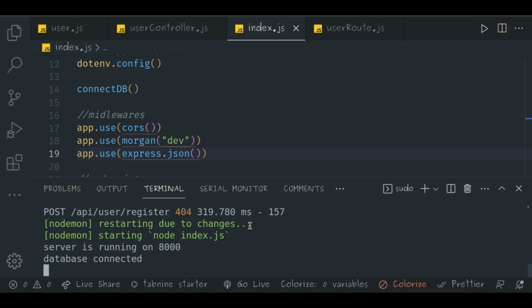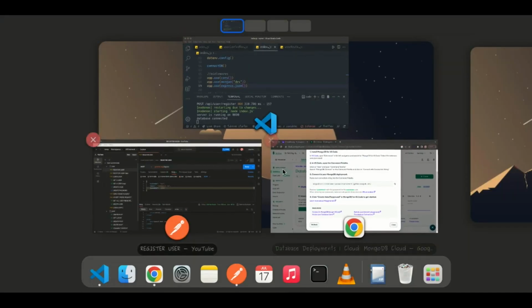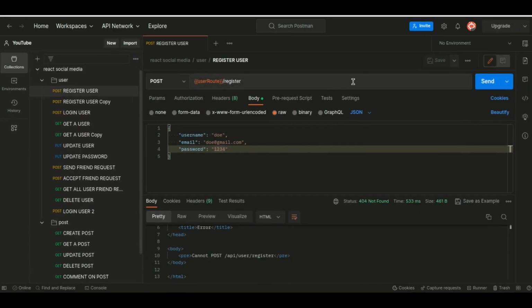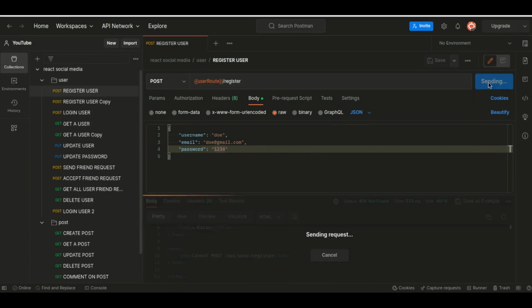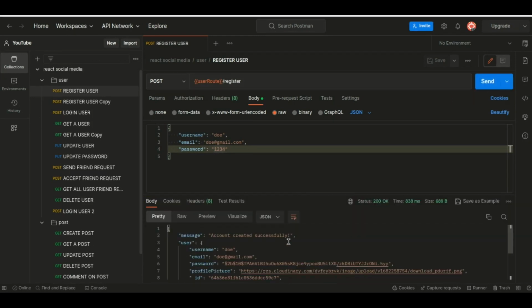And as you can see, my database was connected successfully. Now you can see the way Morgan is logging this request into my server, or my terminal. So if I go back again here and I click on send, I need to see now my new user that was created.